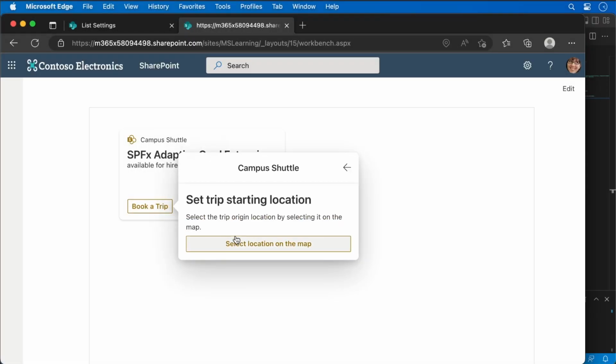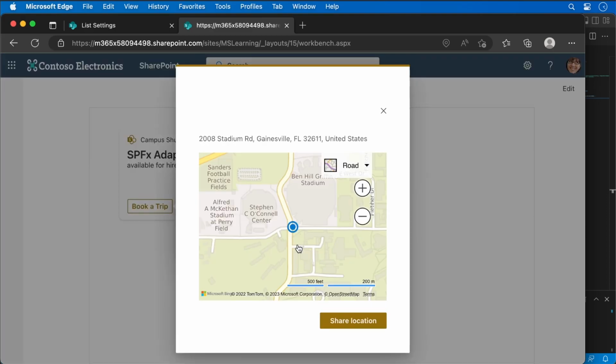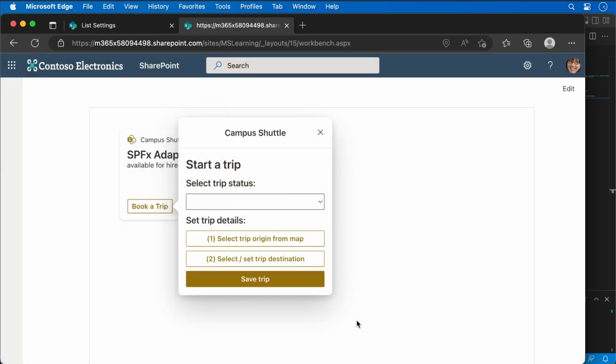So I'll do book a trip. I'll start that over again, and I'll say select a location on the map. So what I'll do is I'll pick this location on the map to say this is where I currently want to be picked up. So I'll say share location. And then I'm going to specify where I want to go. So I'll then pick set the trip destination.